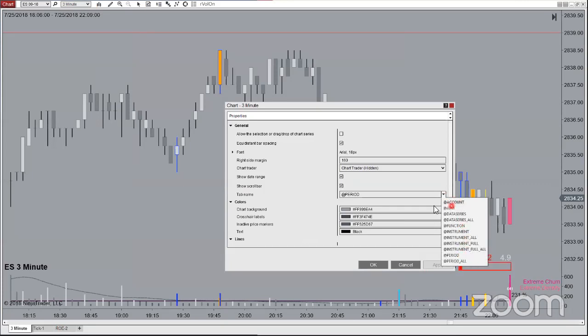I don't know why you would want all this stuff, but you've got instrument, all, full. Do you want to give the description of the instrument as well? Period, and period all do the same thing. I think there's a little bug there. I imagine the period would just be the 3, and then period all should be 3 and minute. So right now, period gives both.